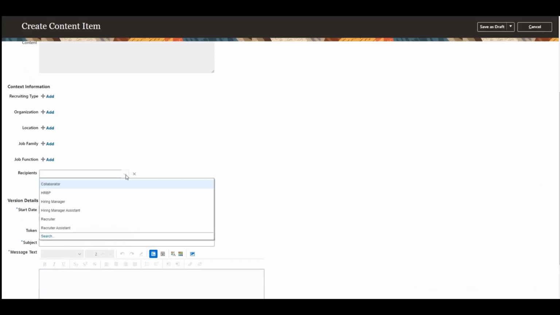Now our drop down is going to give us options. By default, you will have recruiter, hiring manager, and collaborator as your standard hiring team participants. You can also add in additional collaborators assigned to a particular role. You can create those under the lookup values under collaborator as needed. Examples we have here are HRBP, hiring manager assistant, and recruiter assistant. You can add those or not, but if you do, they will be available here for selection as well.